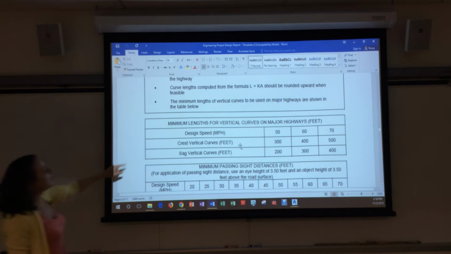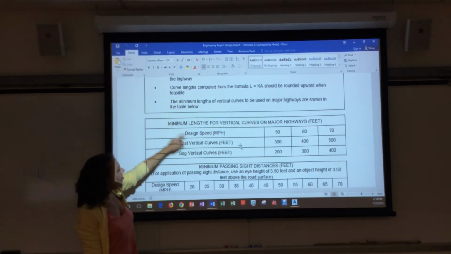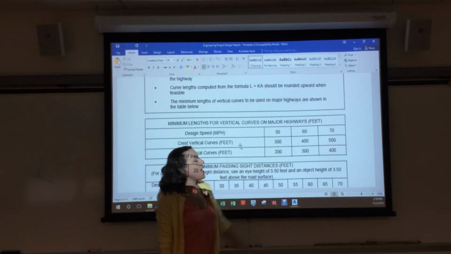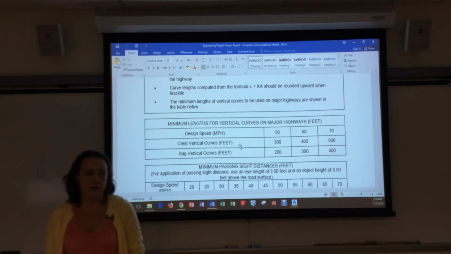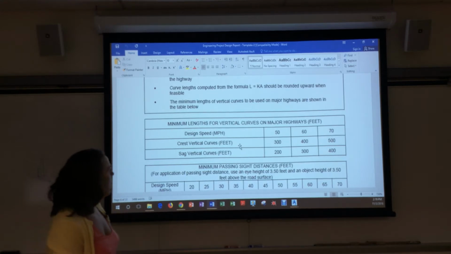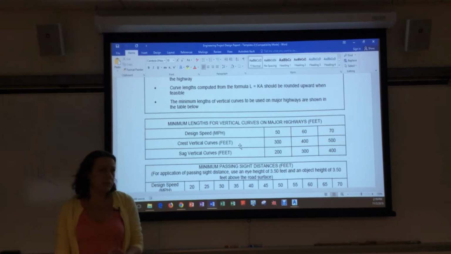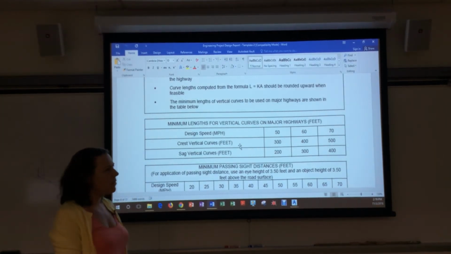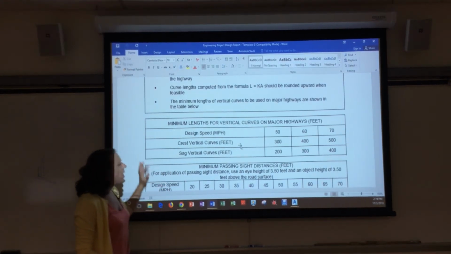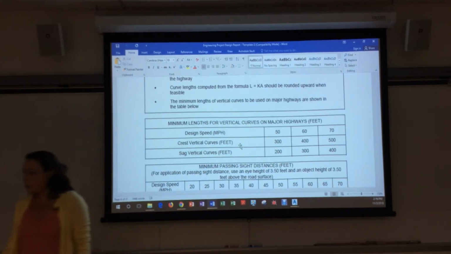Now notice the minimum lengths of vertical curves for the major highways. I'm not even going to let you try to figure that out. Vertical curve for 50 miles per hour at a sag is 200, and for a crest is 300. So think about all the roads like the Turnpike, I-4, all your major DOT roads, US 1, interstates, State Road 500, which is our US 192. Those have curves of 300 and 200.